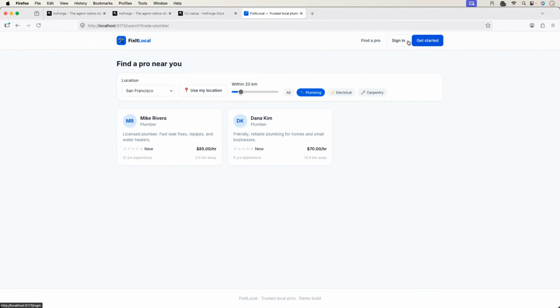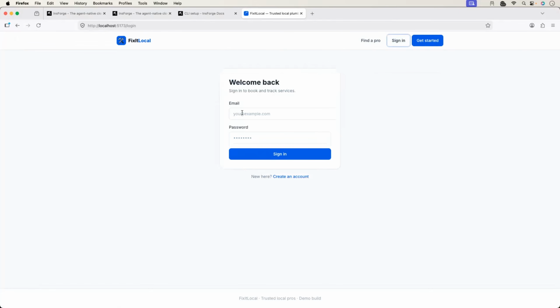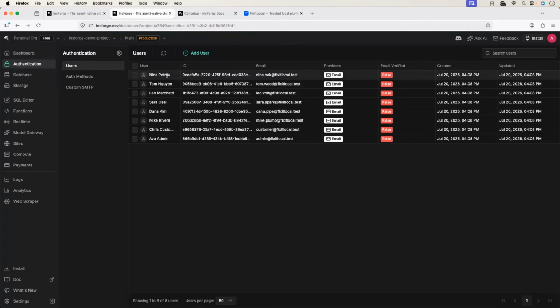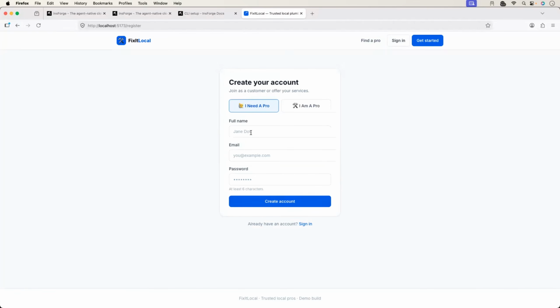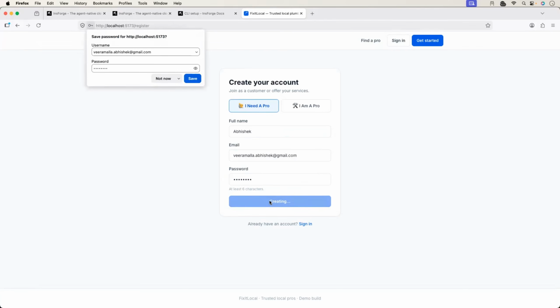I have the authentication workflow here. I can click on sign in. I can use one of the existing email addresses, or we can just create an account. Just click on create an account, provide your email details, and you will have your account ready. Let's see by providing basic information. So I'll just click on create an account.